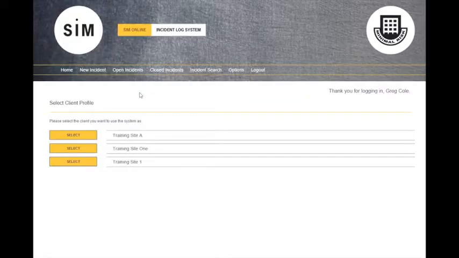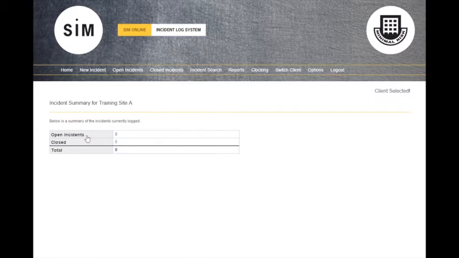Once logged in, the home screen will display the Select Client Profile list. Click on the Select button to the left-hand side of the client you would like to use the system for. Only information for this client will now be accessible and editable unless the Switch Client facility is used.